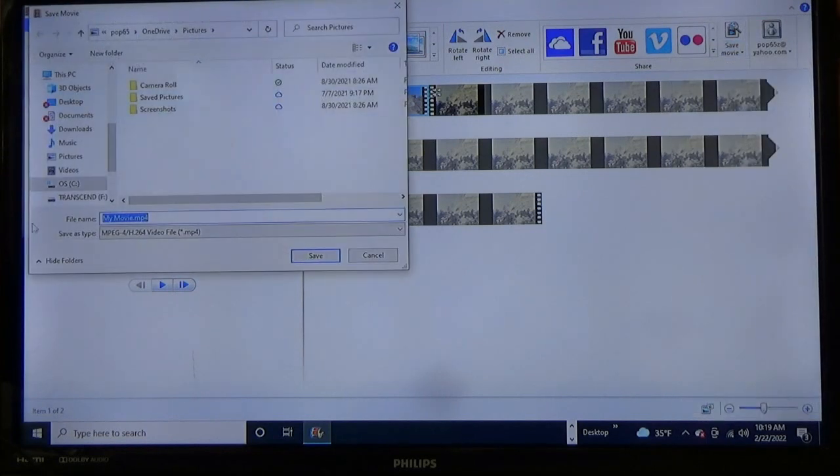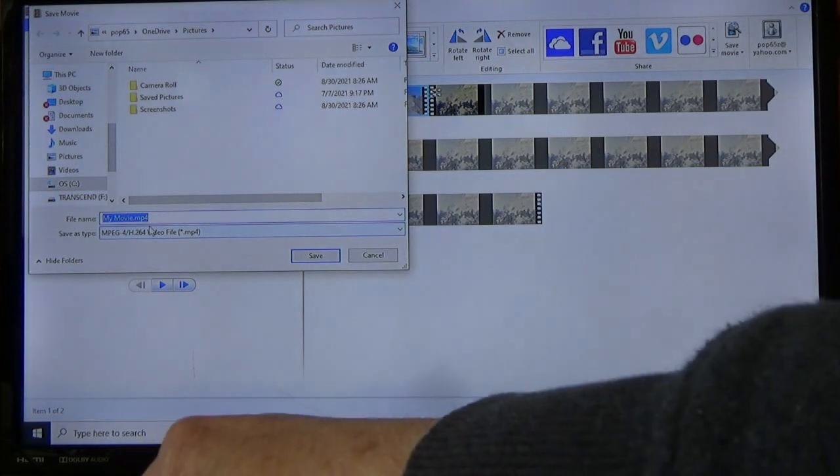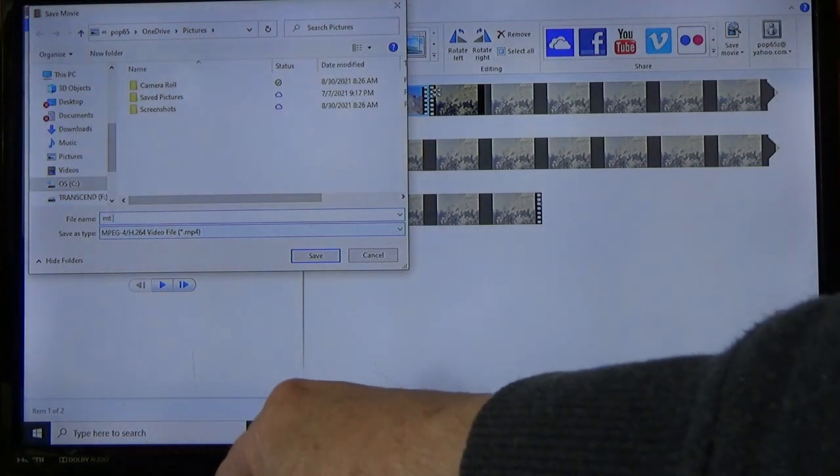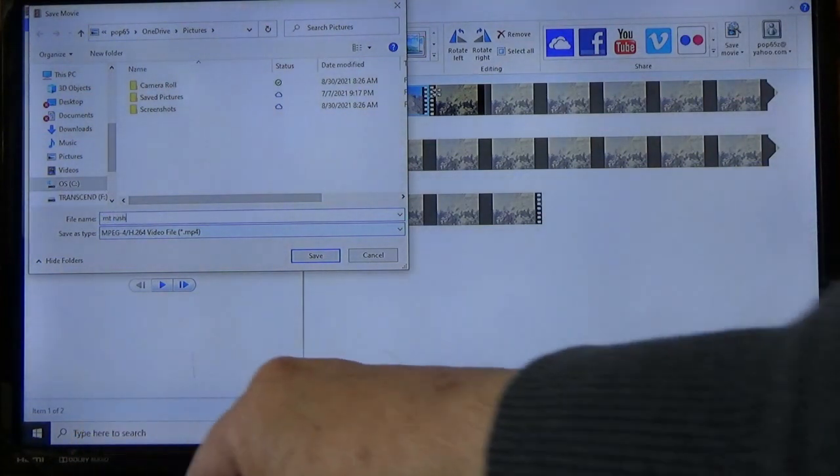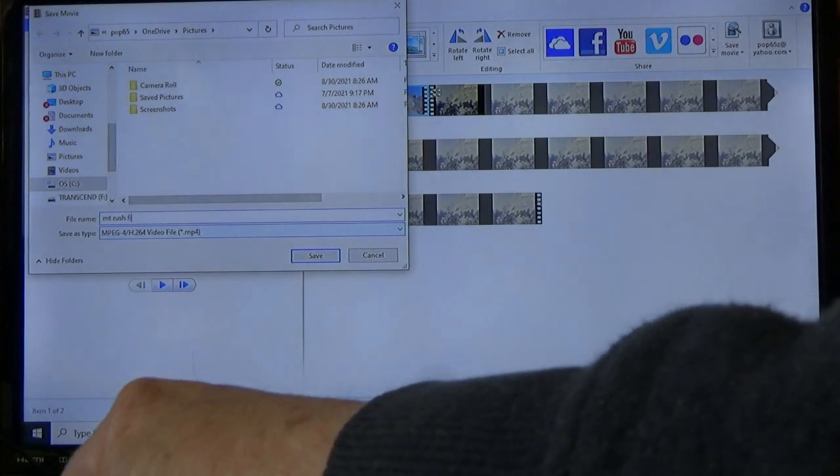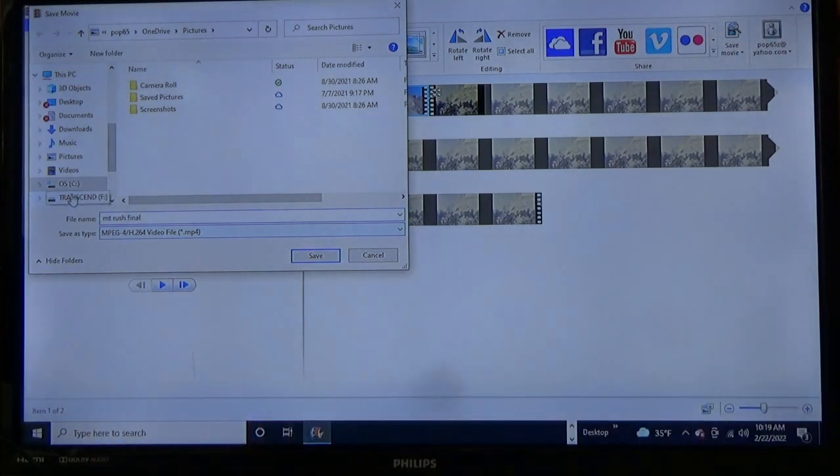I click that, then I want to save the movie. Mount Rush, I'm just going to say. Final. Okay, now you see this. This is an MPEG-4 H.264 video file, MP4. So we're saving this as an MP4. So this is exactly what you want.